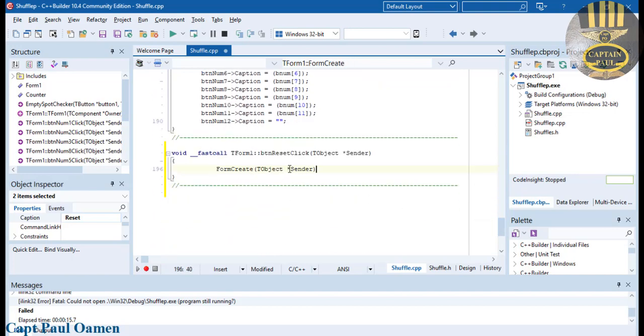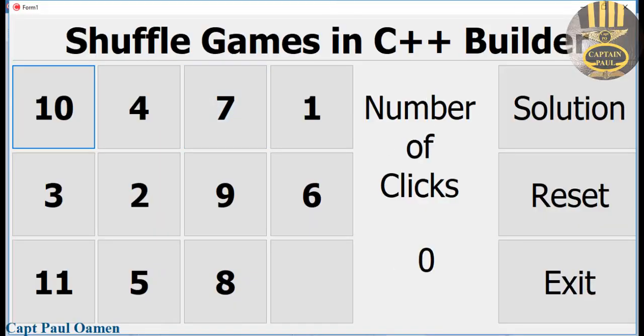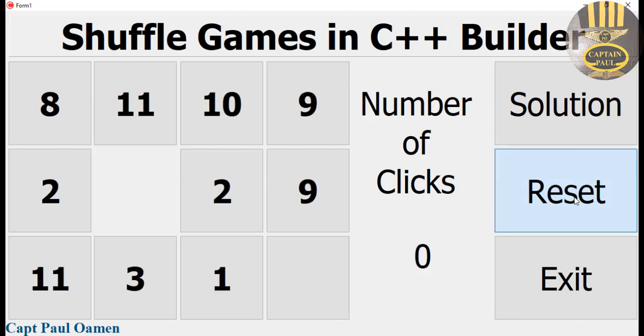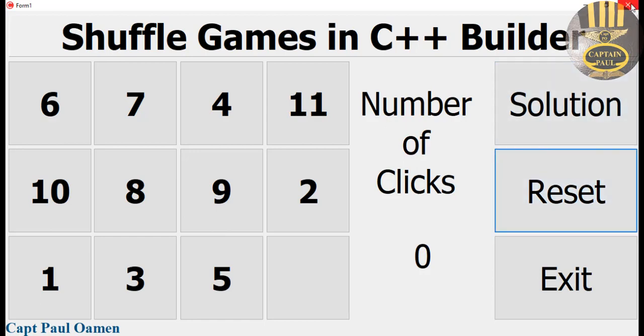Then I'm going to get rid of the object though. Get rid of that and just enter semicolon there. I've just called the form itself. So with that, I should be able to reshuffle the numbers. So let's click on run. There we go guys. I should be able to reshuffle the whole button using this. Okay, that's good. So I'm going to exit out, close that.